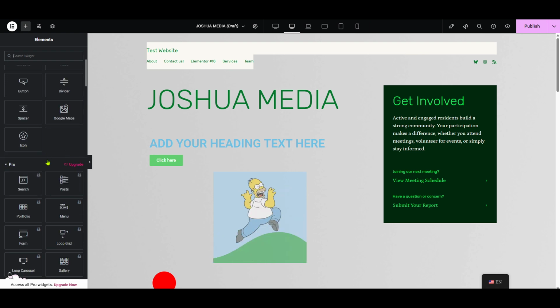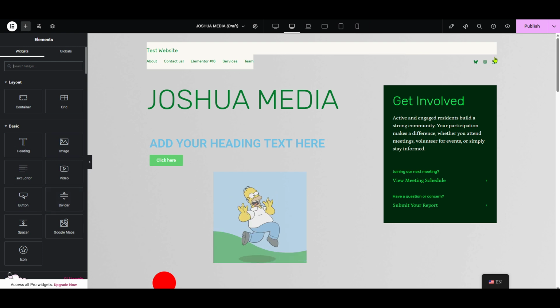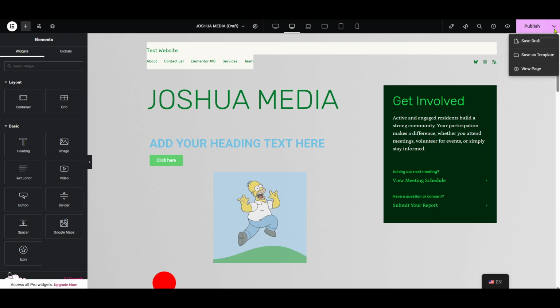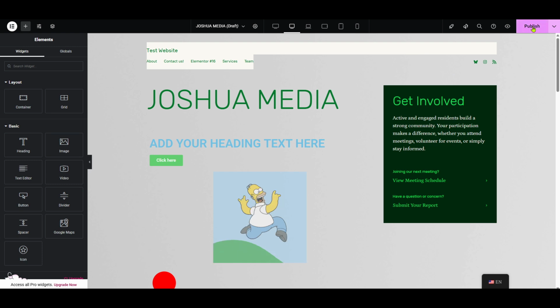At the bottom left of the screen, you'll see a green Publish button. Clicking this will make your newly created landing page live for your audience to see. So take this moment to review your page thoroughly. And just like that, you've created a landing page with Elementor Pro in only 5 minutes.